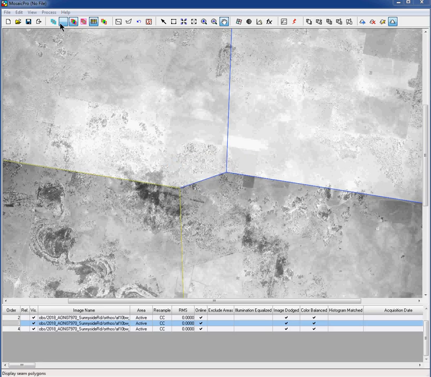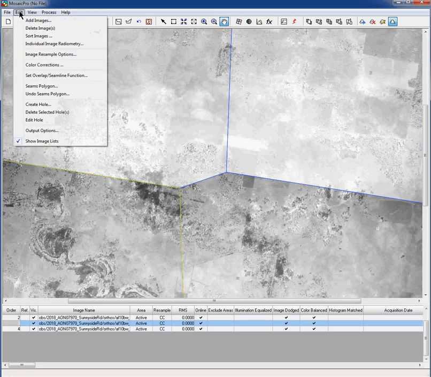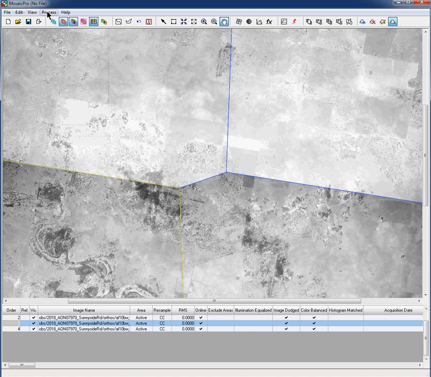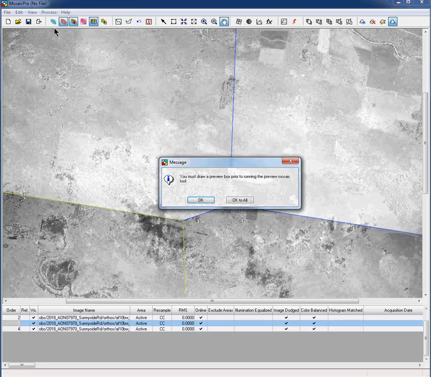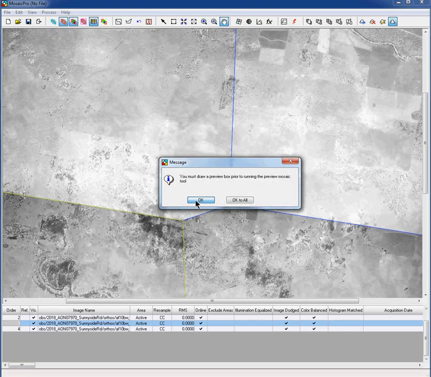So if you go to your edit menu, you'll see that there's options there for creating holes and editing holes and things like that. You don't need those particular options. If you've gone through the process of doing those statistics calculation and in the process clicked on the preview mosaic icon, you should be able to just immediately draw the box as it's requested.